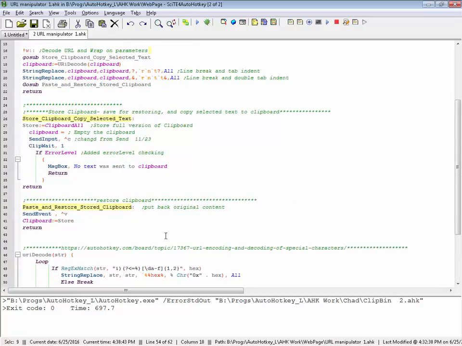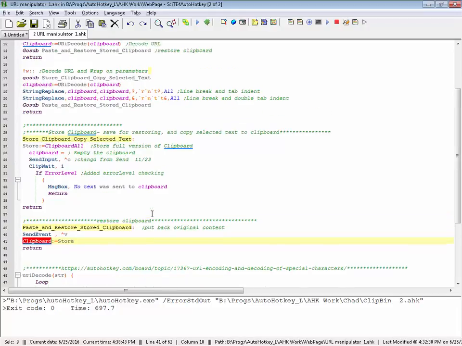Then I have also this one, because what I do is I back up my clipboard, so this stores my clipboard, and then I put the variable in there. I send clip control copy, and then I copy it, and later I just send back control paste and then restore the clipboard. This is nice because whatever was on my clipboard doesn't get lost.